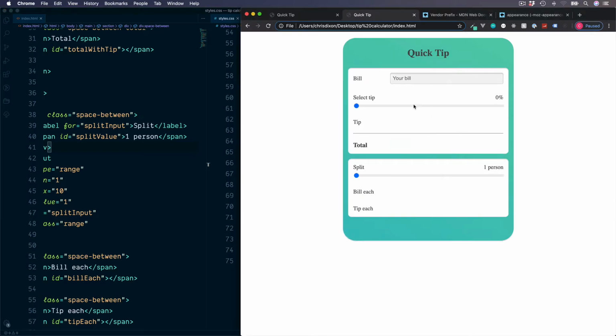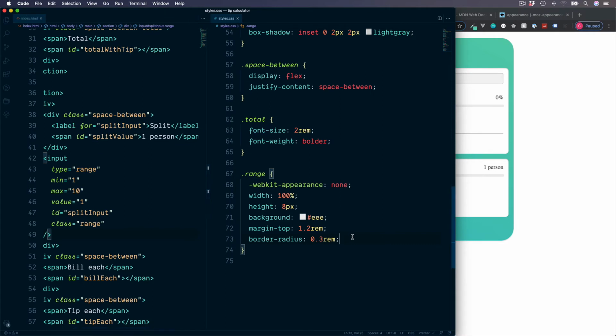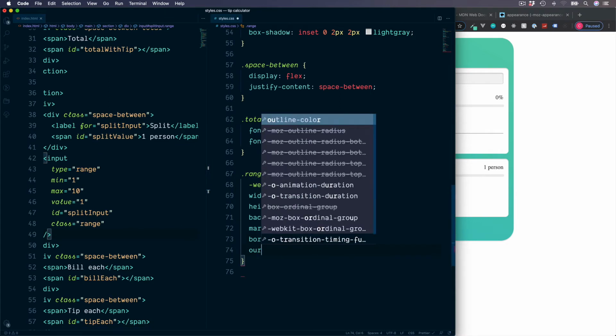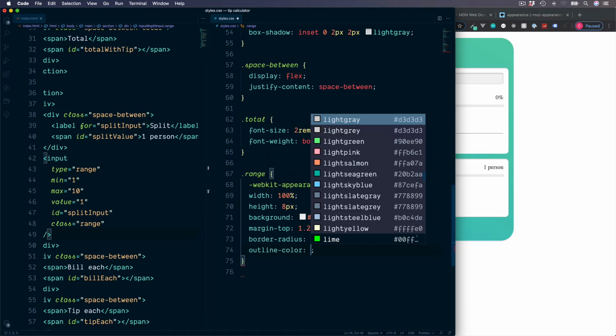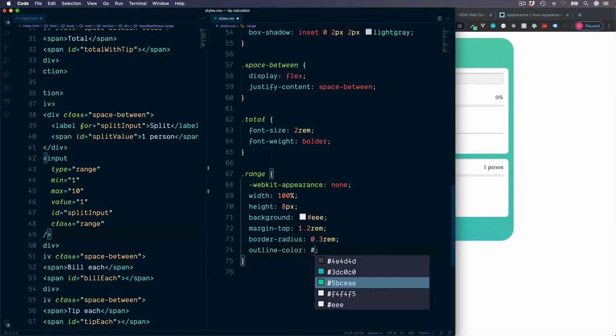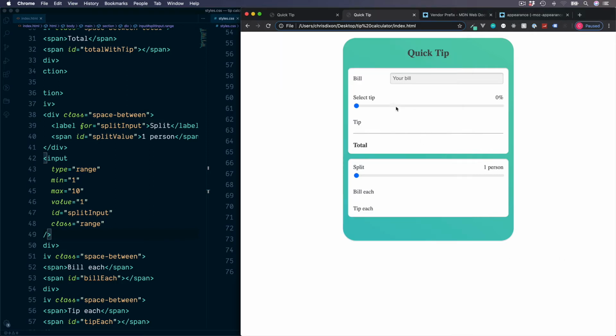The next thing we can target when this is active or clicked on is the border color which goes around the outside. We can select this with the outline color and change the default value to be any color which we like. I'm going to go for a matching value which we used in the linear gradient, so 5BCEAE. Refresh, and now if we click on any of these sliders, we see this green color.